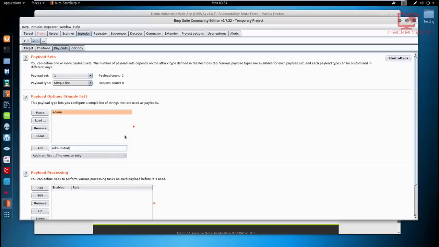Administrator, like so. For those of you telling me that my typing is bad, that's because my microphone is right in front of me and I can't really see what I'm typing.